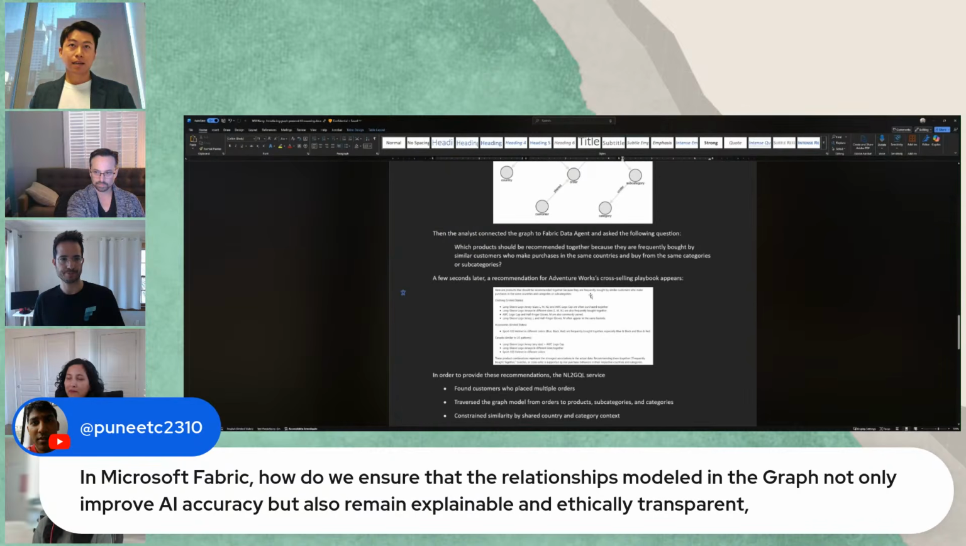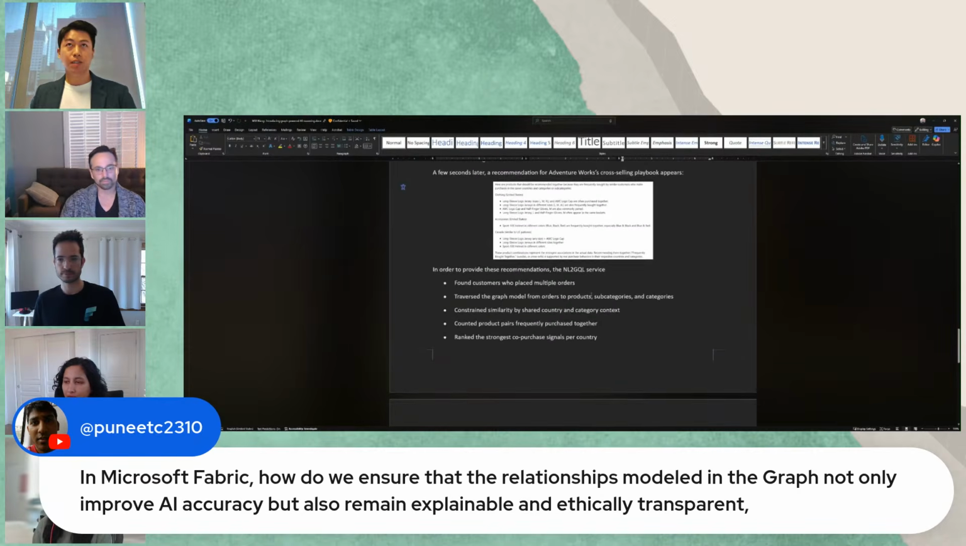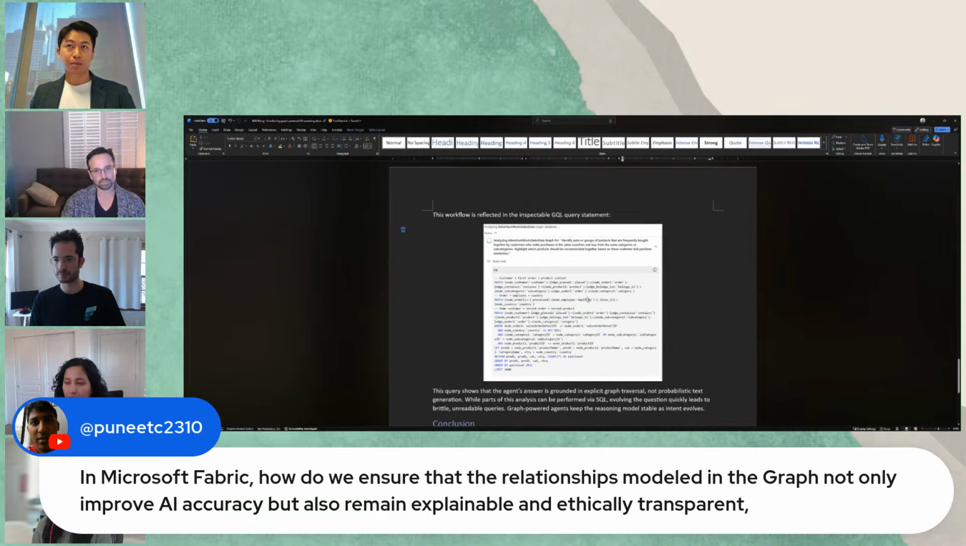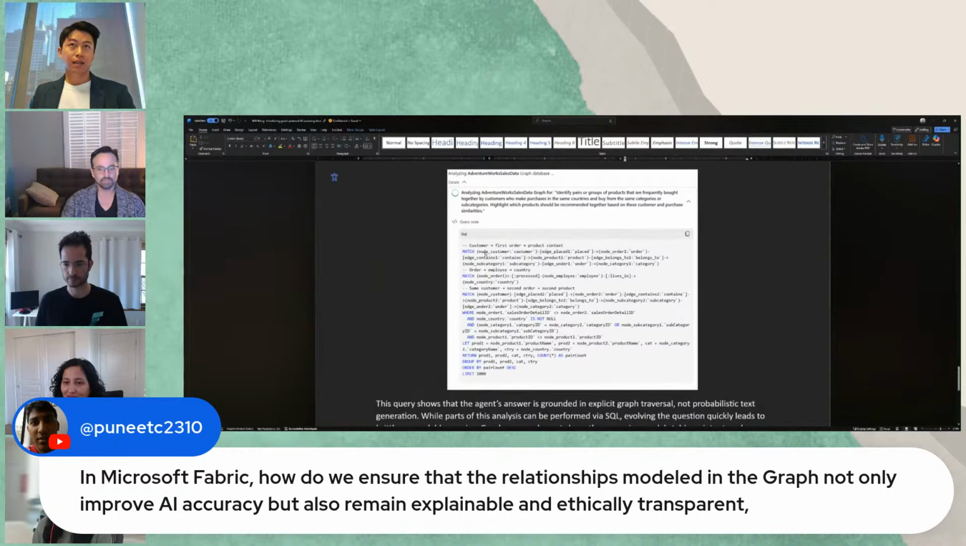And compared to SQL query statements, I would say it's a lot easier for non-technical users to understand and decipher graph traversals. As you look at these graph query statements, you can see that it's really just showing how the customer placed orders and how those orders contain different products.